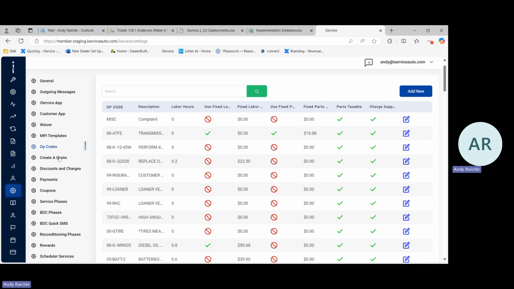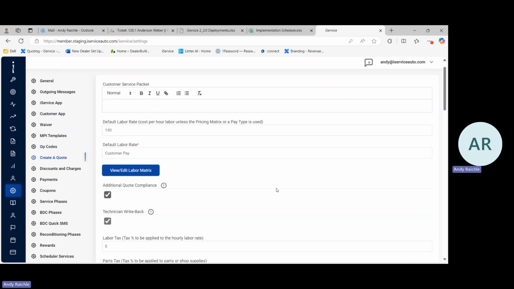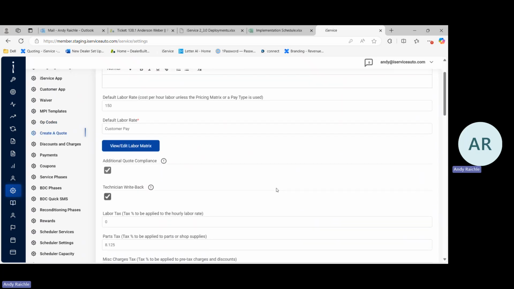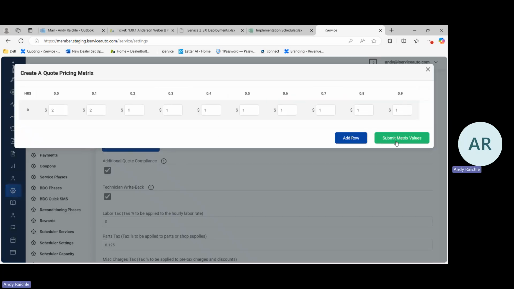Create a quote. This is where we have our financial information that we can add in here. We're going to set a default labor rate. Even if you use a matrix, we do want to add in a default labor rate just in case a particular job falls outside of the matrix. And we originally would only be able to do one matrix, right? We would simply enter that here.